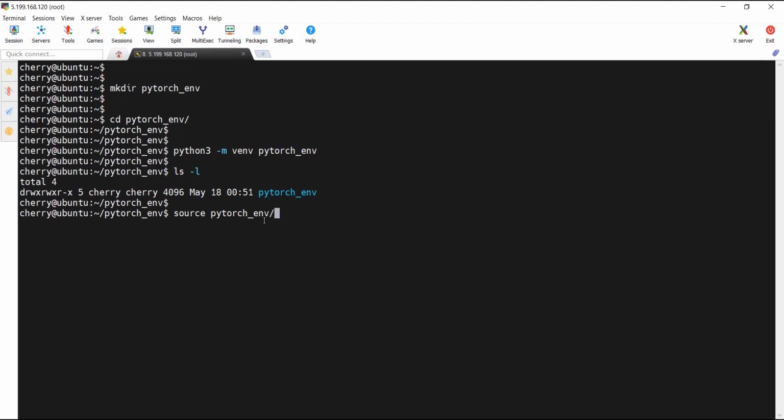All right, followed by bin/activate. Then I'm going to hit enter. So once you do so, you're going to see that once the environment is activated, the command prompt changes to show that we are already in the virtual environment and the virtual environment is active.